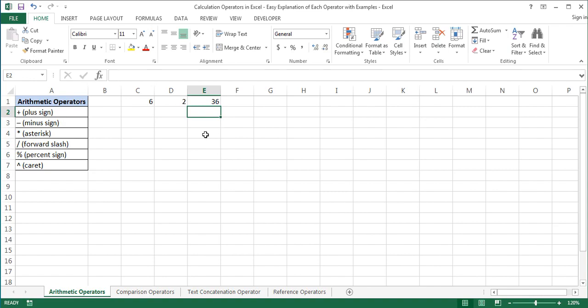So these are arithmetic operators that are used in formulas in Excel. We can also use several arithmetic operators in one formula. Let us write a few such formulas. Equal sign C1 multiplied by 4 plus D1 multiplied by 3 divided by 10. I will press enter on the keyboard and the result is 24.6.